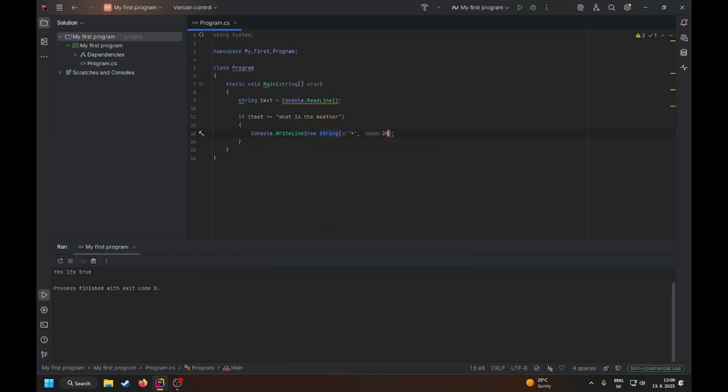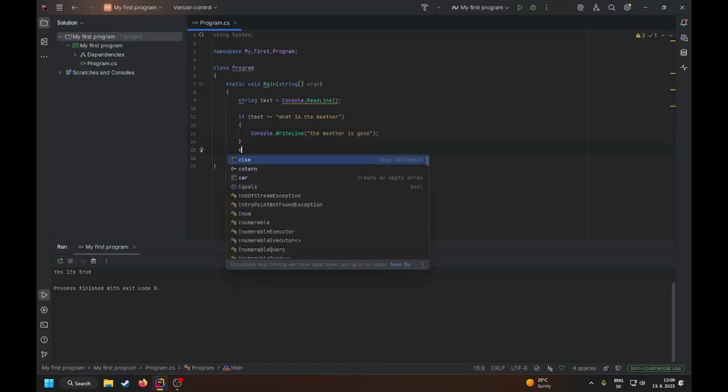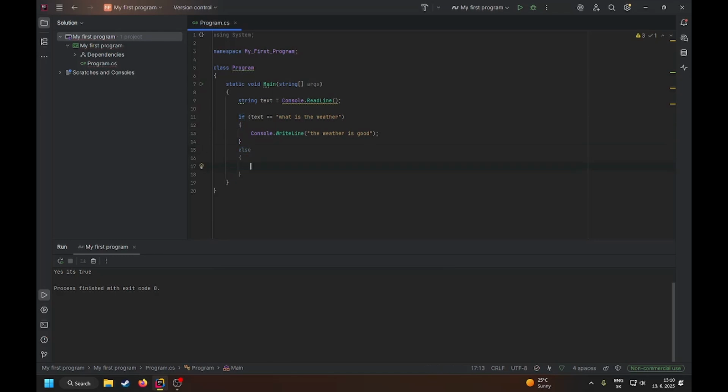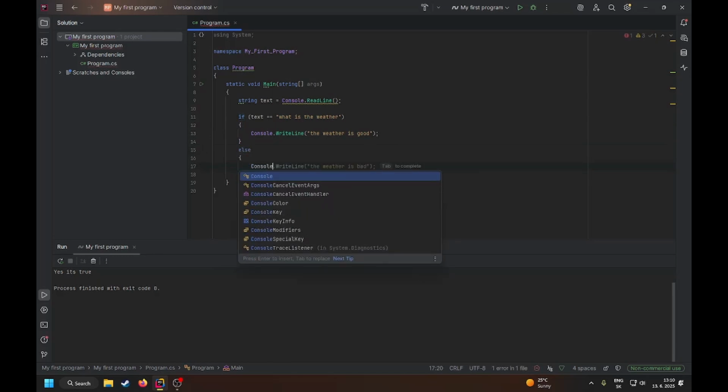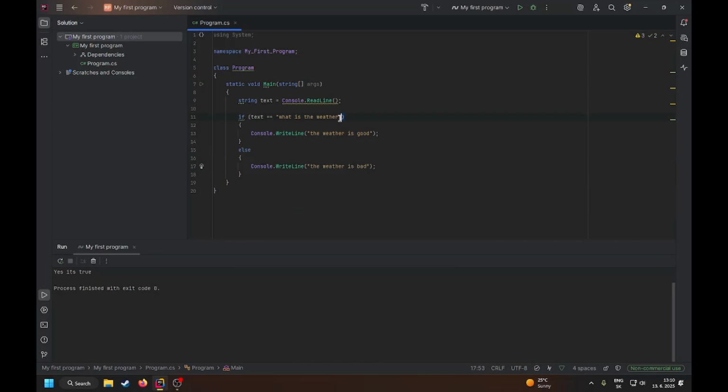Console.WriteLine, and I will say the weather is good. Nice. Then at else, you know, this is kind of silly, but the weather is bad. So if we type what is the weather, you can see that there's now an entry field because of this.